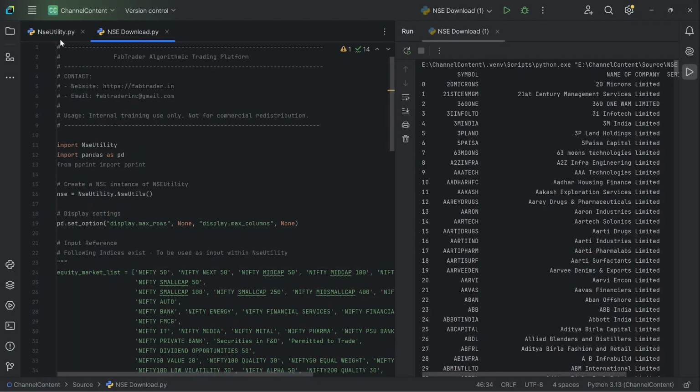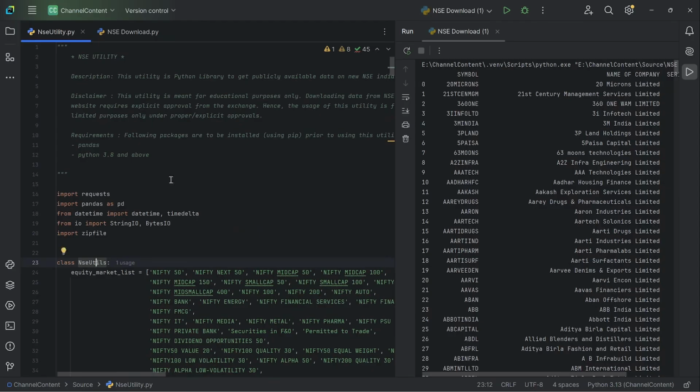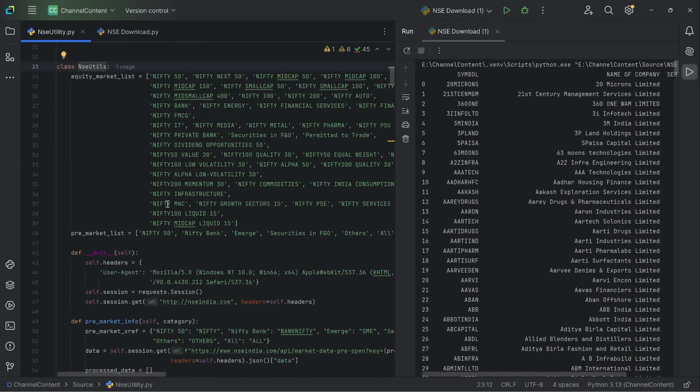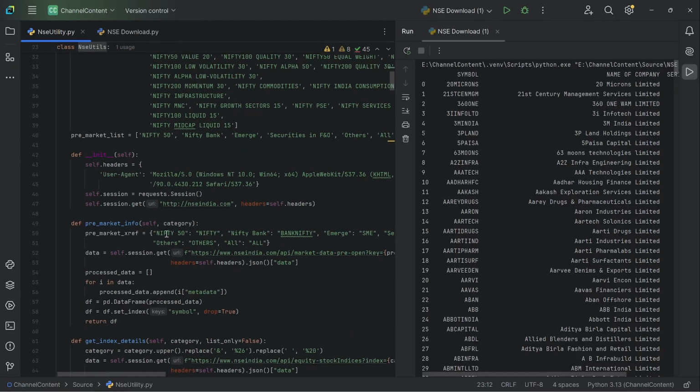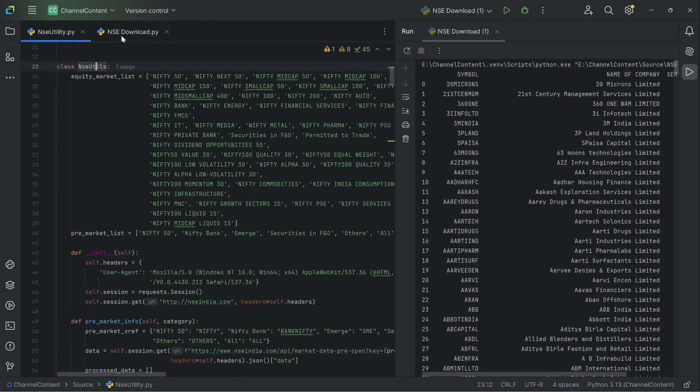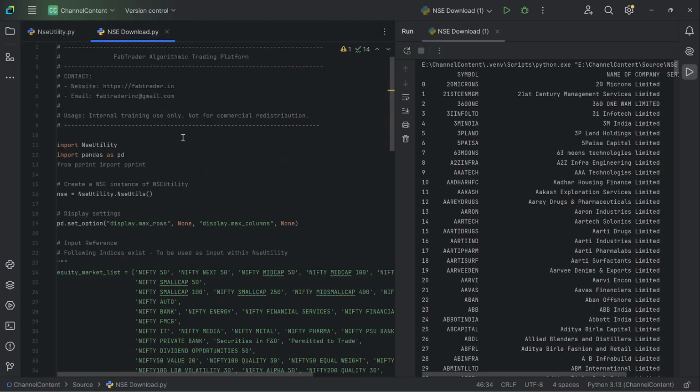The code has two parts. The first part is the actual utility, the Python utility called nseutility.py. This basically has the class NSEUtils defined, and underneath it you'll find the various methods, which do specific downloads from NSE websites. For example, pre-market info is all about extracting the pre-market data from the NSE website. And then the second file, which is the NSE download, is nothing but just a sample program that I wrote showing how you could actually use the NSEUtils and download various data.